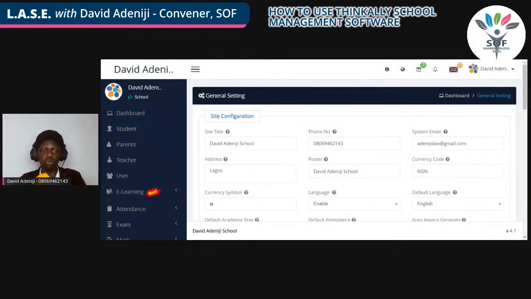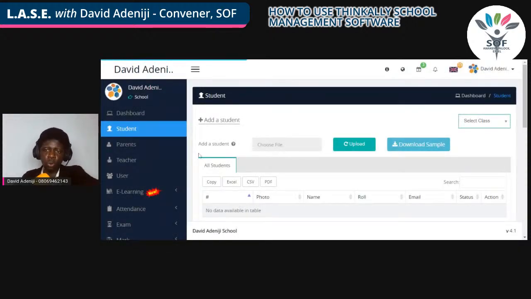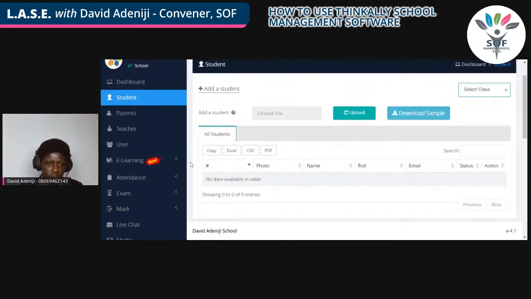So let me now click on student. I want to add student straight away. I'm not going to waste any time anymore. But before I add student, something small I need to quickly show you. Before you add student, make sure you get all the data of the students available, like name, date of birth, their parents' details, and their class. So we have the data.